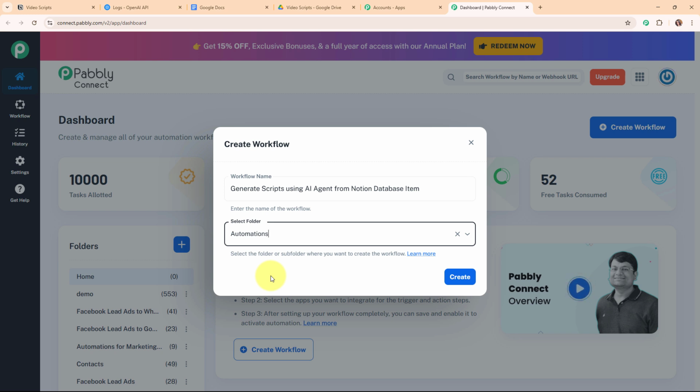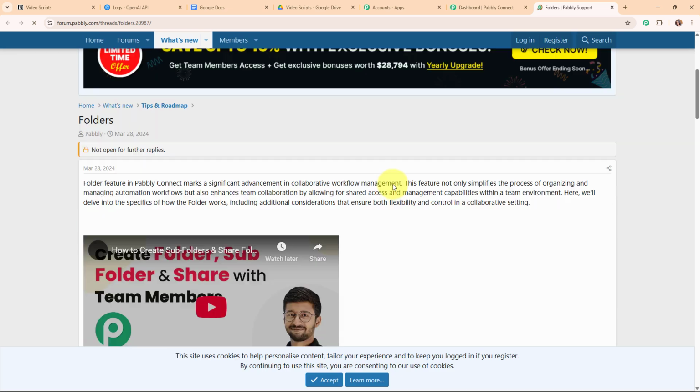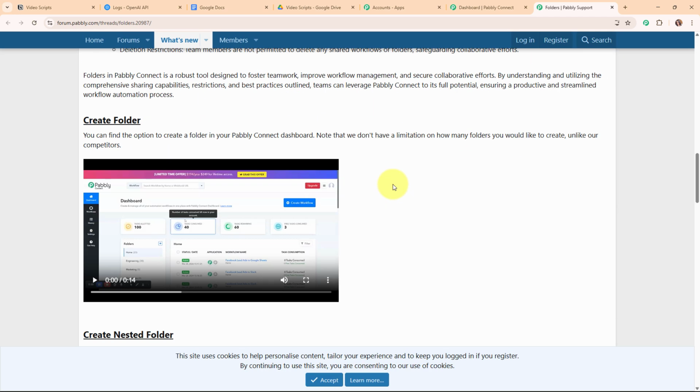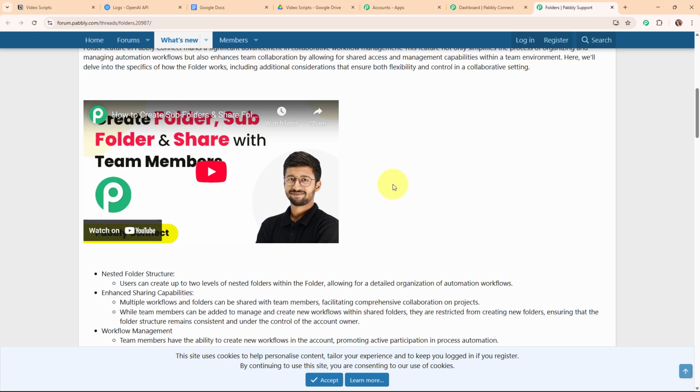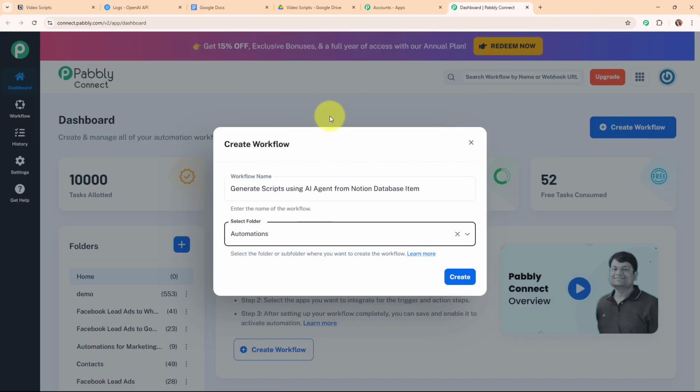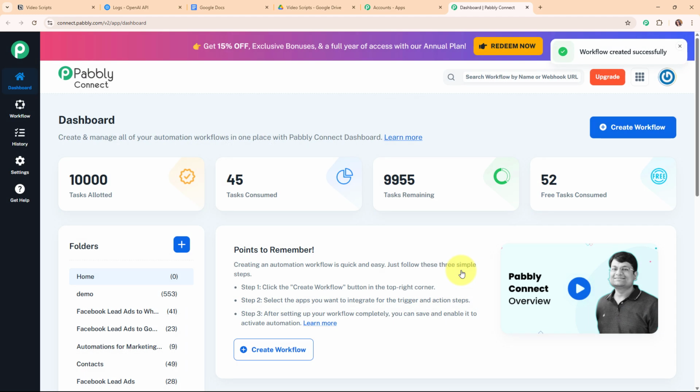And now to learn how to create a new folder inside Pabbly Connect, you have to click on this learn more hyperlink given over here. By clicking on this, it will take you to a forum window where you can see all the instructions on how to create a new folder inside Pabbly Connect. Alright, so now moving back to Pabbly's dashboard, and to create a new workflow, I'm going to click on this create button given over here.